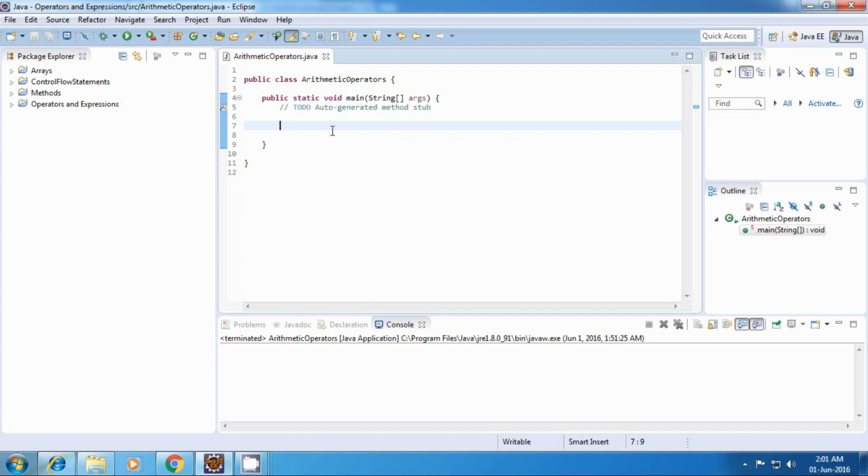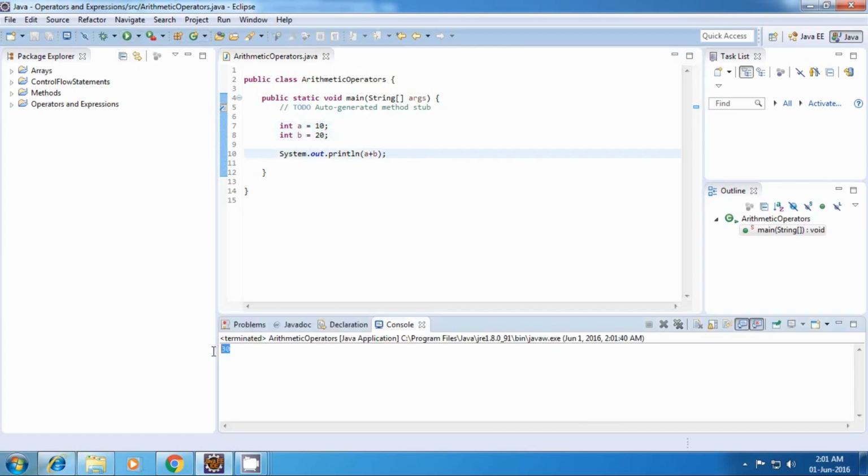So for doing that I'll use two variables, int a is equal to 10, int b is equal to 20. Okay, so what I'll do is I'll just go on using the different operators with these variables and display the result on the screen. So I'll just start with the addition operator. Sys out, okay, a plus b. So this is the addition operator and it should give us the sum of these two numbers. So that is 10 plus 20, which is equal to 30. So let's run this. Yes, we got the correct output.